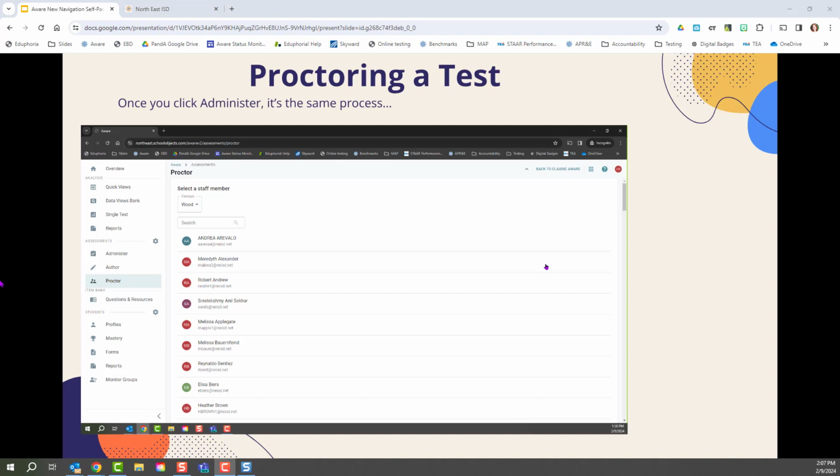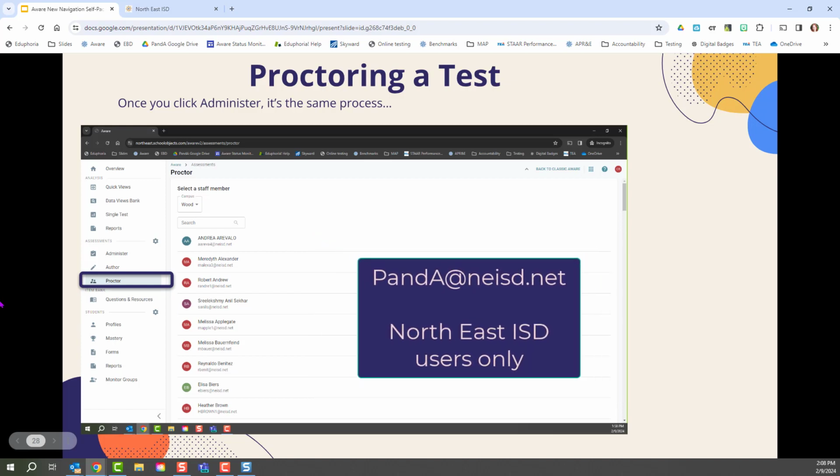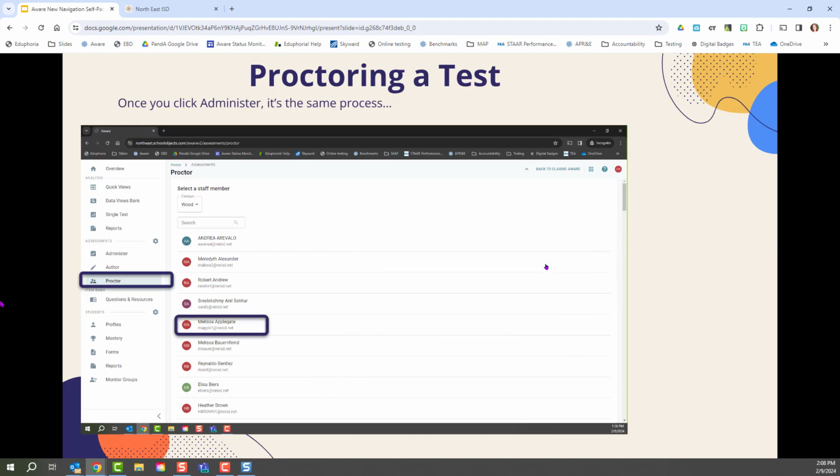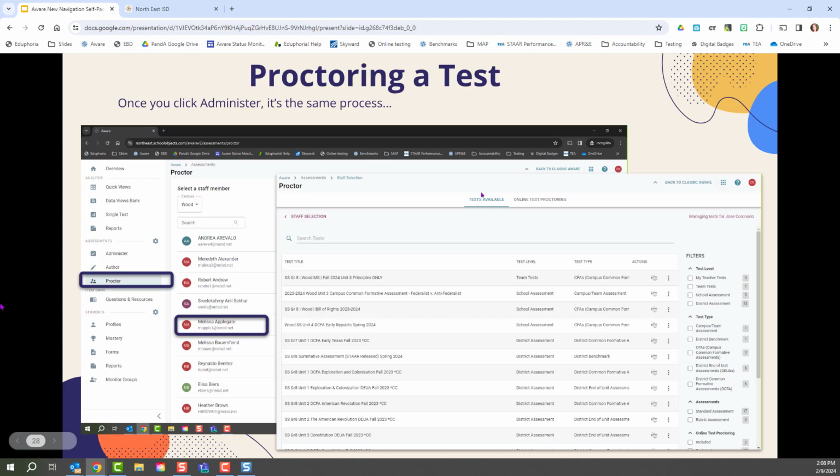Another feature of Aware that's not new to new navigation, but is important for you to know about, is proctoring a test. You click Proctor. If you have this option, usually instructional coaches, principals, targeted support teachers, those type of teachers usually have proctoring a test. If you do not have it, of course, you can always reach out to Panda at NEISD.net. To use Proctor, you click Proctor and then you find the teacher on your campus. You can search for them or scroll down and find their name. Once you click there, it takes you into that teacher's available online tests. You find that test and then you click Enable Online Testing and basically proceed just like the teacher of record.